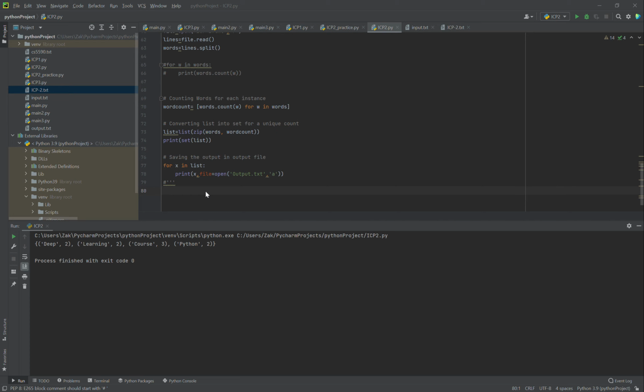And if I can show you quickly the output file it generates, so this is from the multiple times I've run that. It's writing all these results into the output file generated there. So this was about ICP2.